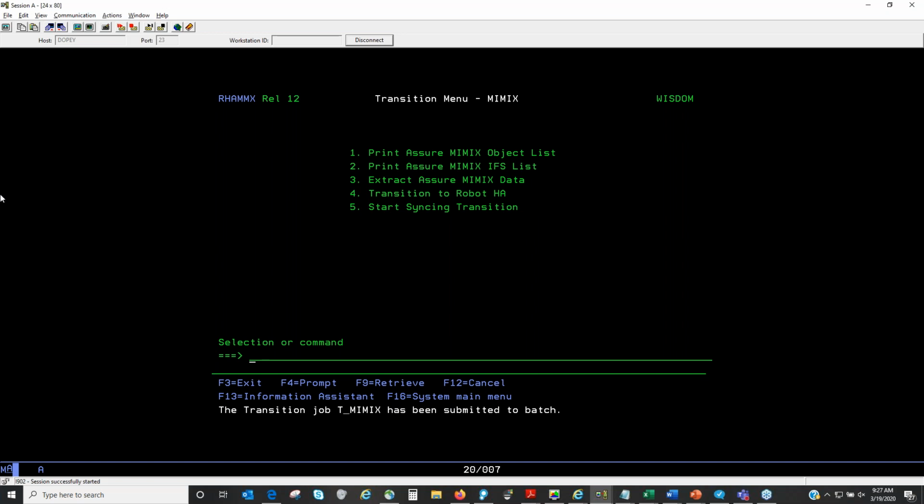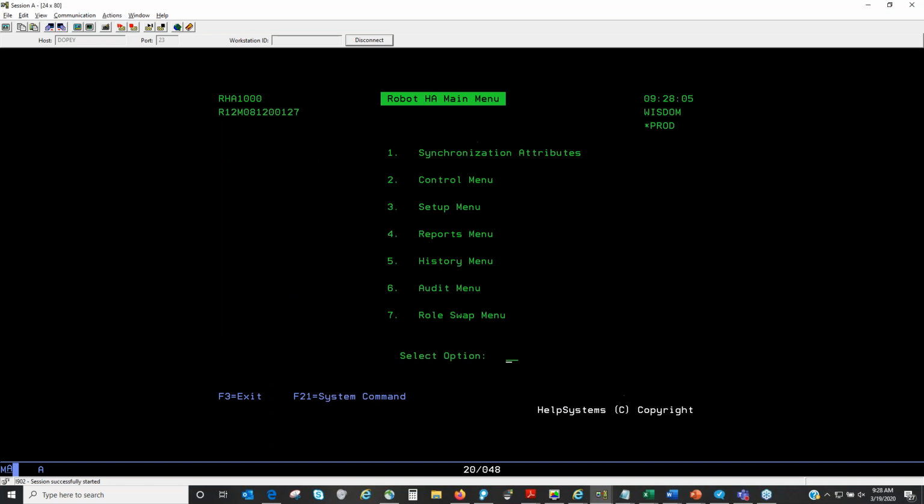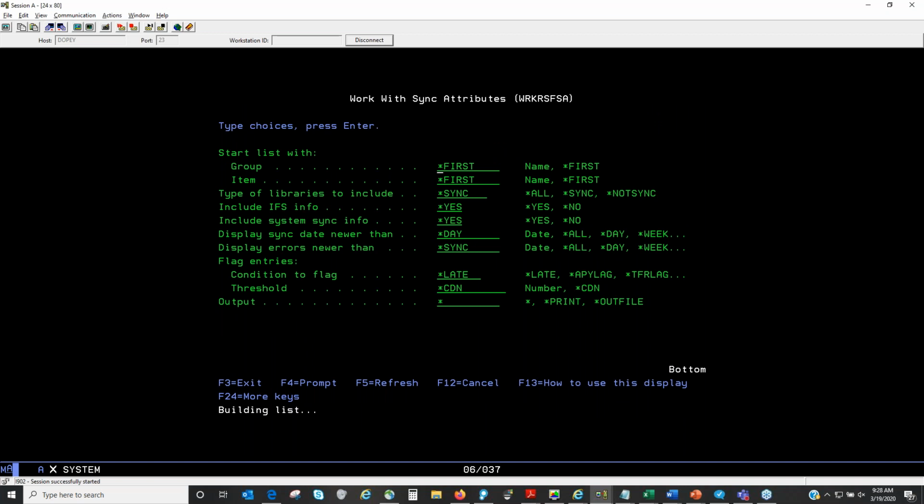So I just did number 3, and it actually pulled the information from MIMIX. I'm going to show the customers real quick what our existing Robot HA looks like. And I want to do that to show that we're not doing anything tricky. We're going to actually set some stuff up here. Yeah, good idea. All right.